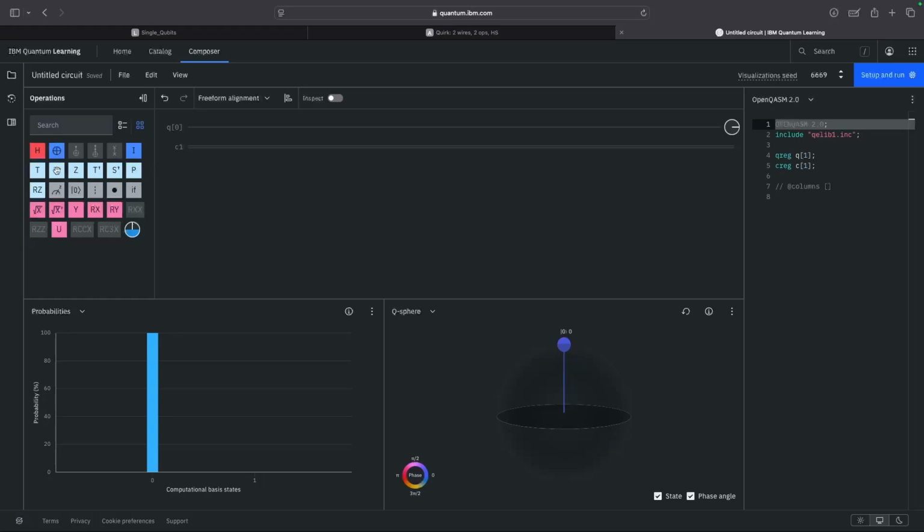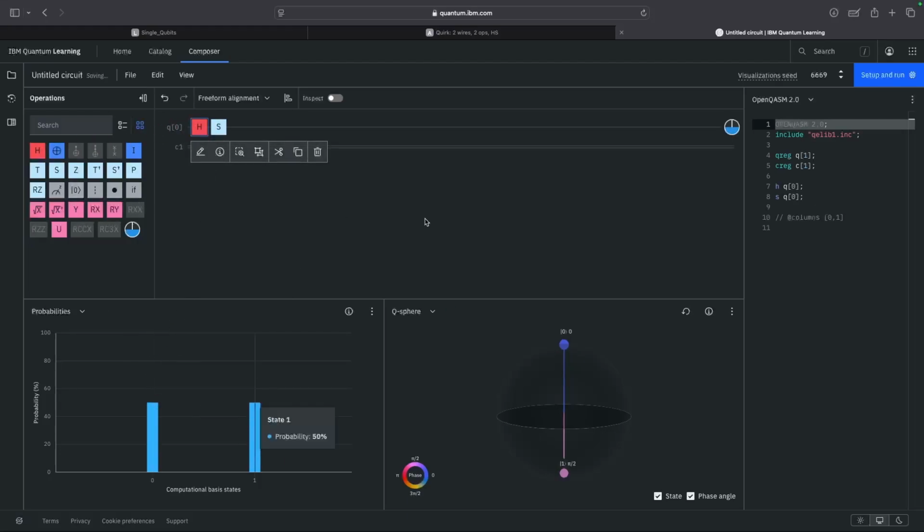Again, let's apply first the S gate. Nothing's done. But then let's apply the Hadamard gate. Okay, 50%. And over here you can see we moved 90 degrees, and over here you can see the color. In the previous example it was red because it went to minus. Now we have over here the state 1.